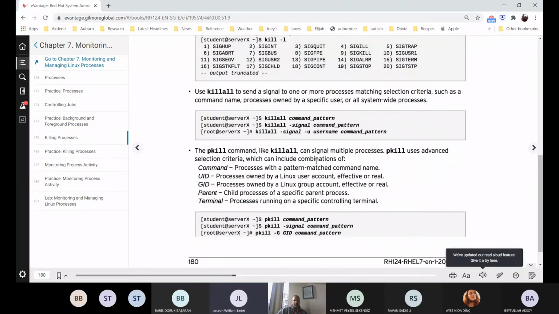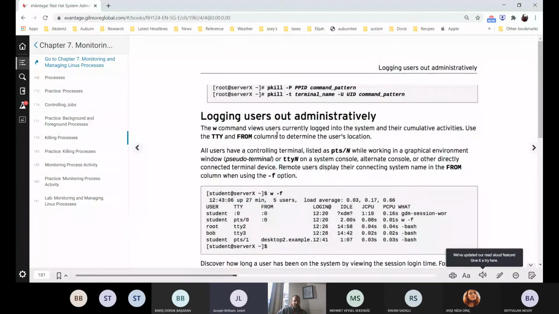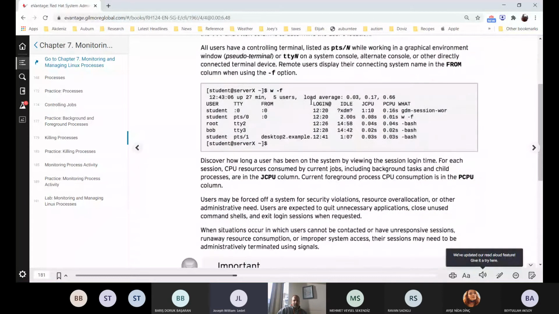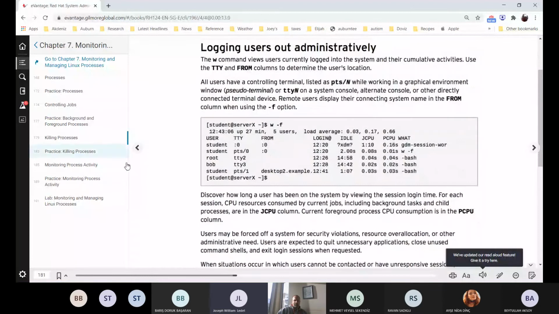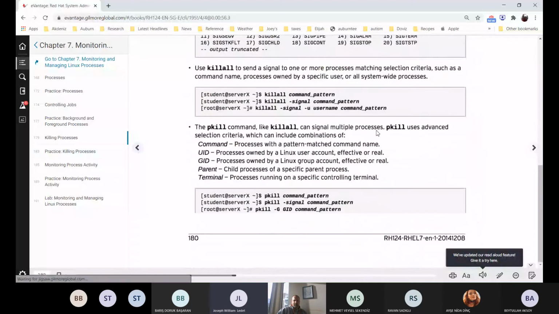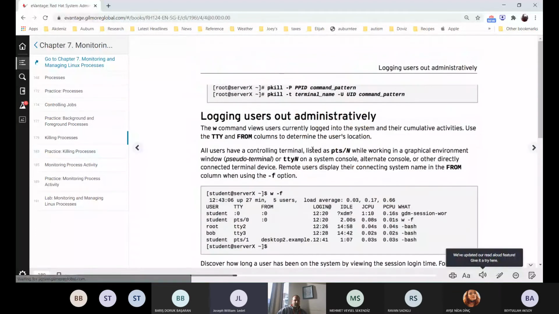All right. So pkill is a little bit more advanced. It can use advanced selection criteria. Okay. Let's look at, I think the next page has some good examples of how to use this. So one of the things that we can do is, I thought there were examples on this next page. This must be an older version of this.